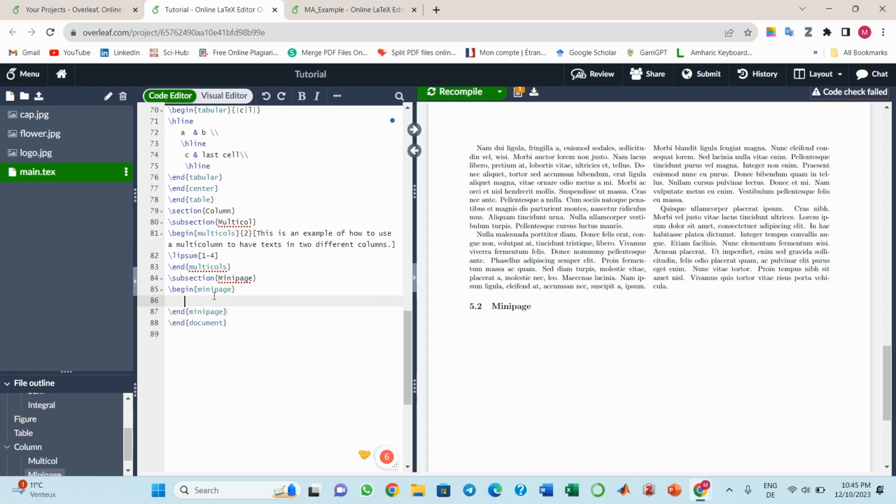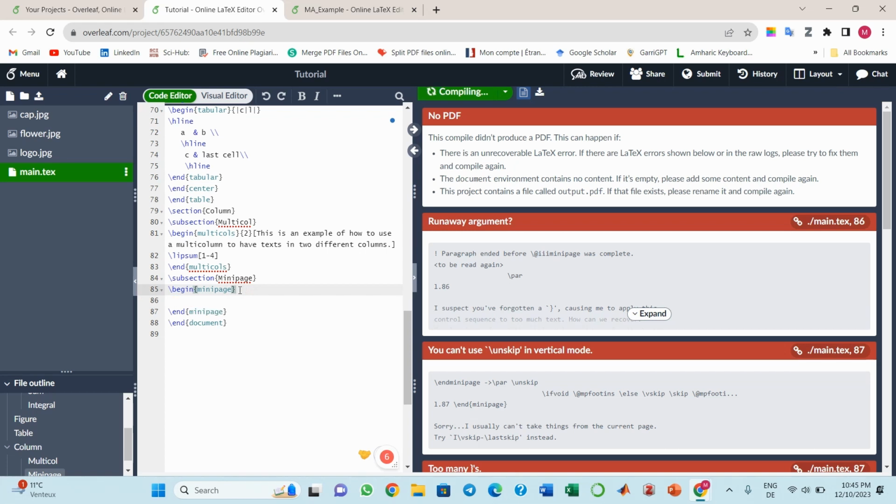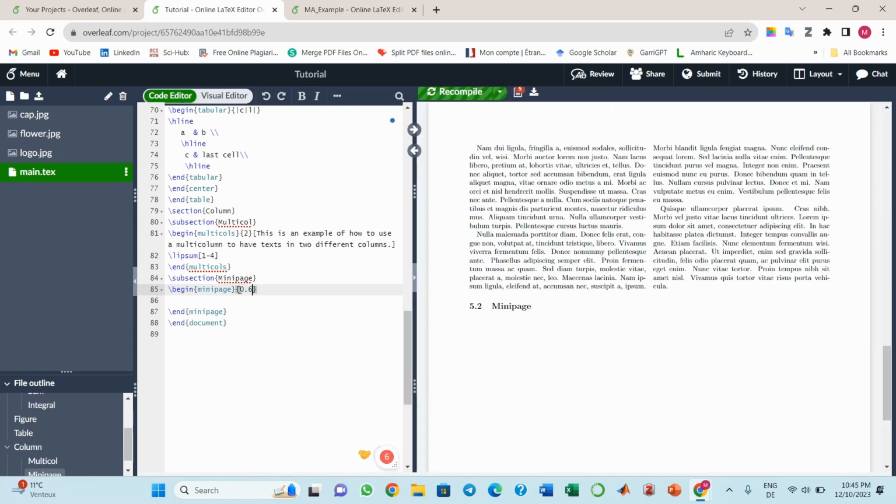For this minipage, I can use tab, and it closes immediately with the end minipage. Here I can define the size of the minipage, so I use curly brackets again. In these curly brackets, let's say the width will be 0.6 times the text width. Now I have 0.6 times the text width, and I can generate some text with lorem ipsum 1 to 3, which gives 3 or 4 paragraphs of text.